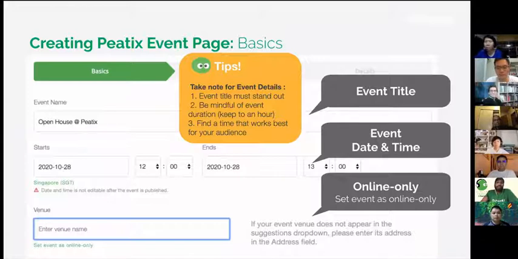And you also need to find a time that works best for your particular audience, right? If you're targeting people who have to take care of their families, maybe dinner time may not be the best time to run an event. You may want to have your event slightly later in the day, right? Or maybe earlier in the day, right? If you're targeting people who are working, maybe you want to target them during lunchtime.